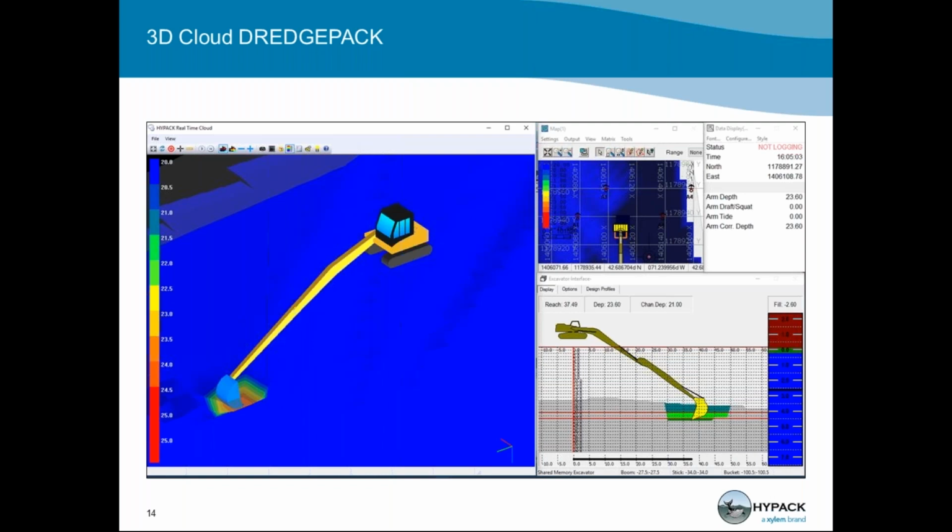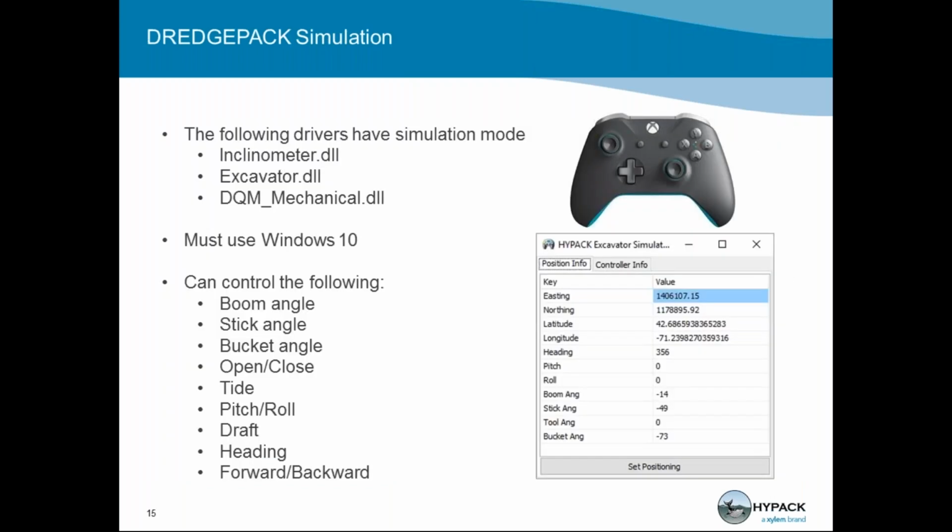This is a window here showing the 3D cloud for DREDGEPACK for excavators. We're hoping to do 3DS files here in the near future. When we can do that, it's going to open up the possibilities for a lot of different customized shapes into the real-time cloud window. On the left-hand side, it's showing the real-time cloud. Top right, we've got the map window. In the bottom right, we have the excavator interface profile window.